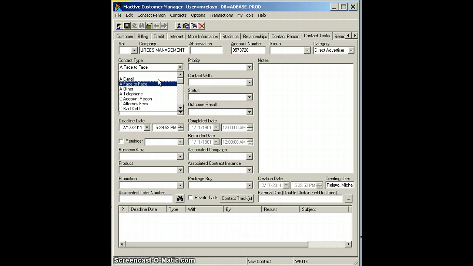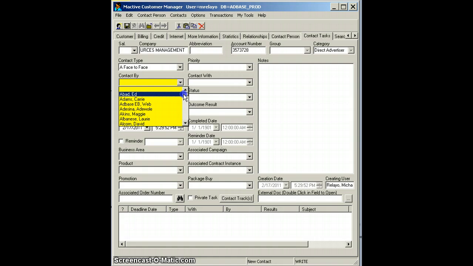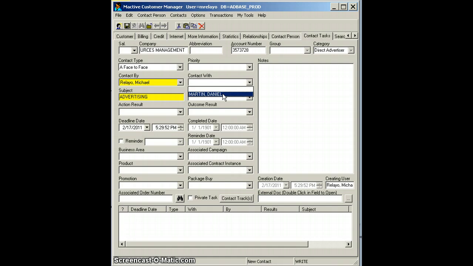So let's just say that we had a face-to-face contact with Dr. Martin, and then we'll put my name again, which is contacted by Michael Rolio right here, and then we'll choose subject. We'll just put advertising, and you can put contact with Daniel Martin. This is why it's important that you add the contact person first, because if you do not, you won't have anyone on this drop down list right here.